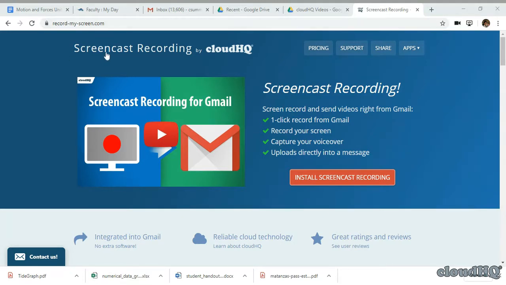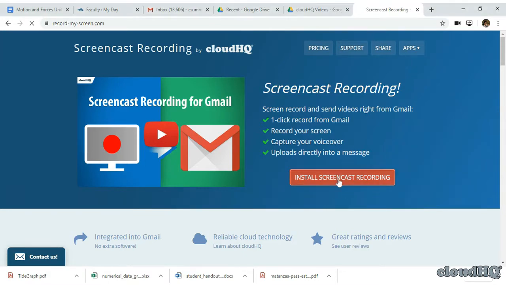In order to start doing this, you're going to go to recordmyscreen.com, or you can Google Screencast Recording by Cloud HQ, and it'll take you to this web page right here. Down here, you're going to see the red button that says Install Screencast Recording. Go ahead and click on that.